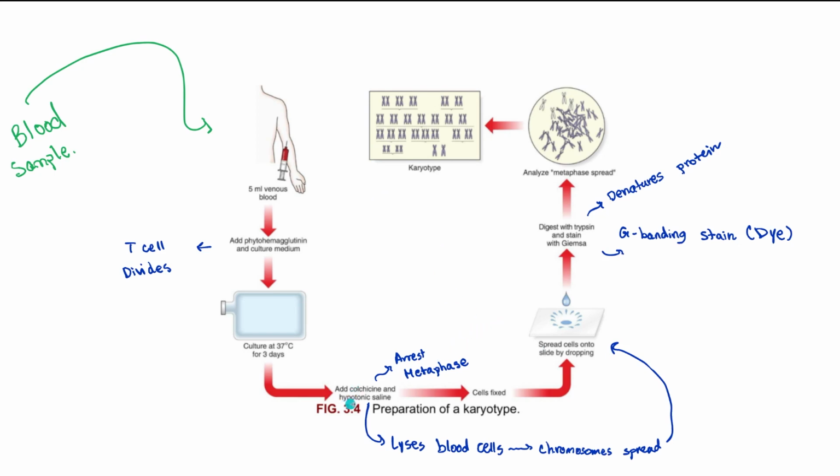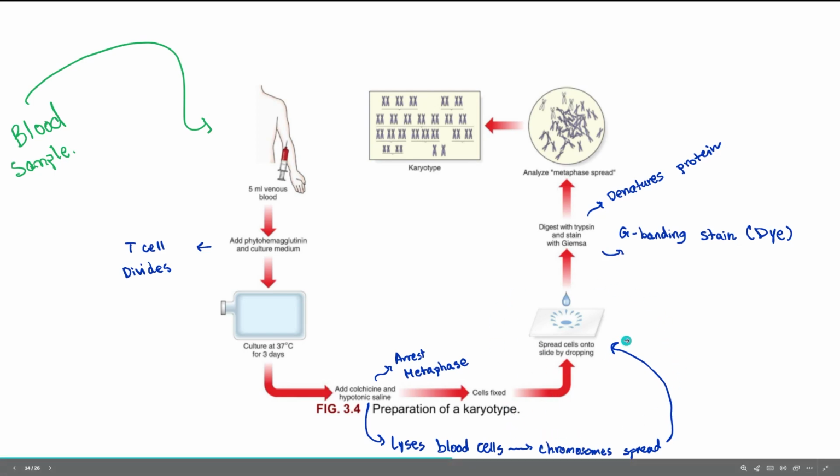Next up, we add a hypotonic solution, and what this is basically going to do is allow the water to enter inside these blood cells and lyse them, and these chromosomes are going to spread all over the place.